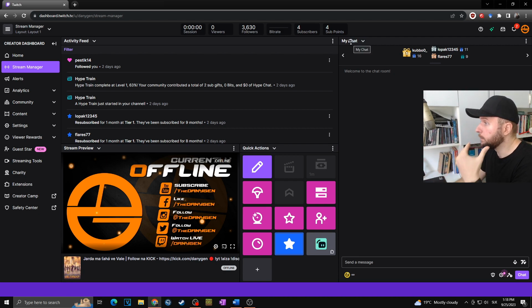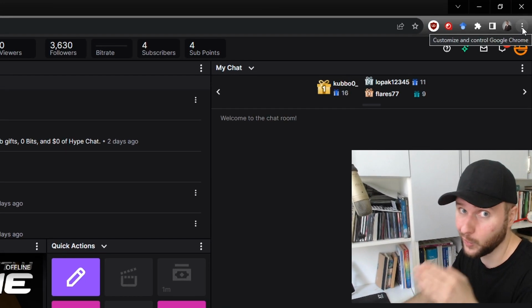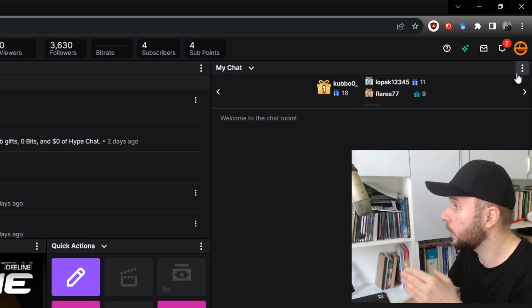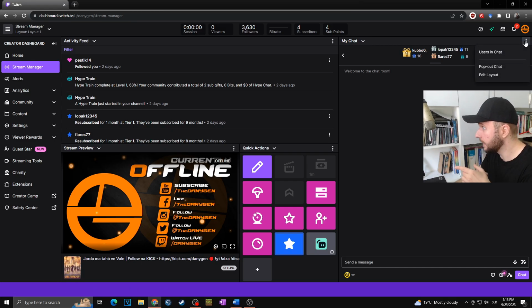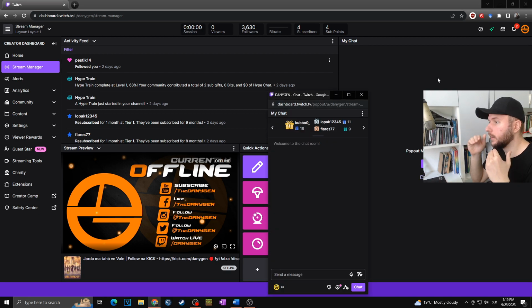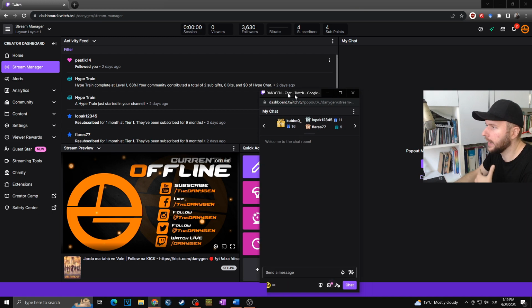Let's say that we want to put our chat into OBS. For this, you will simply click on those three dots at the top right corner of the chat window. So not those top three dots, but the three dots of this chat window. So right here. And then you will click on pop out chat. And as you can see, the chat will pop out actually.